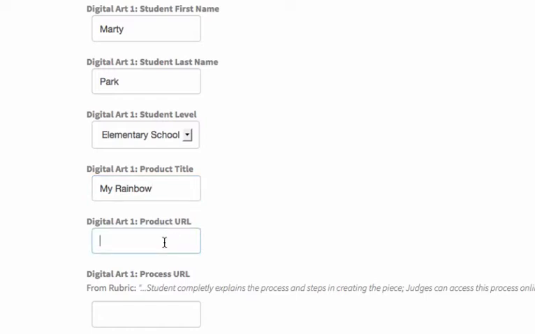Now here for the product URL, there's another video that's going to show you some options for how you could load your products to your SkyDrive, but you're not required to do it that way. Anywhere that you can post the digital art product for the judges to see, that web address just gets copied and pasted right into here, and then processed.